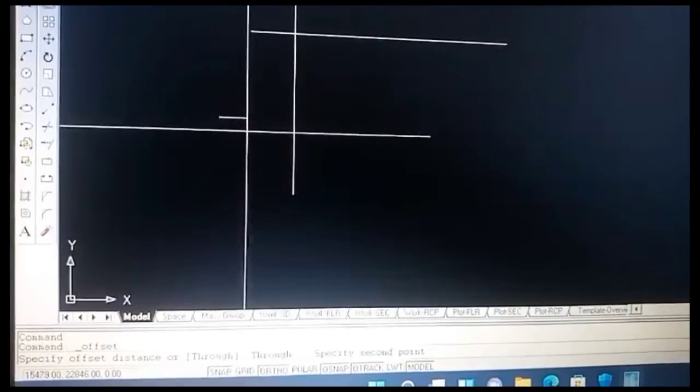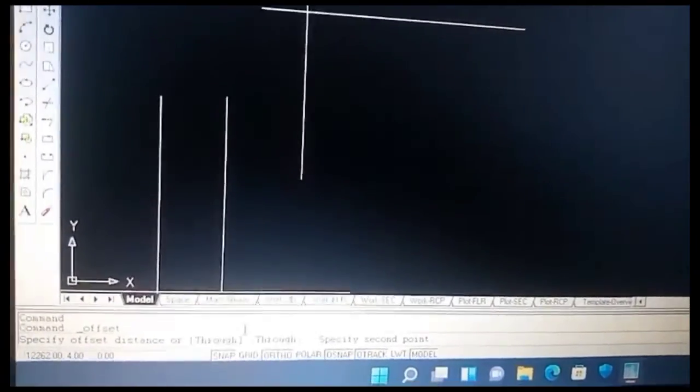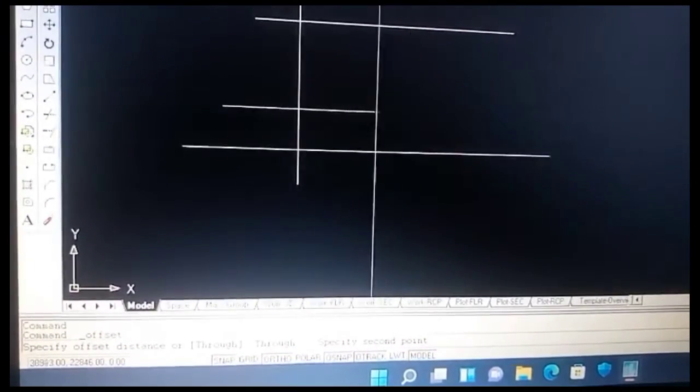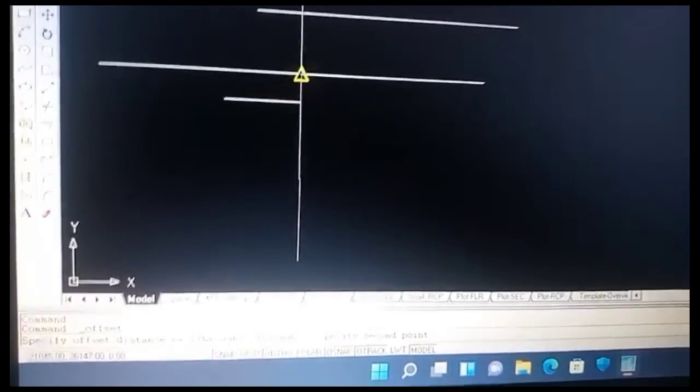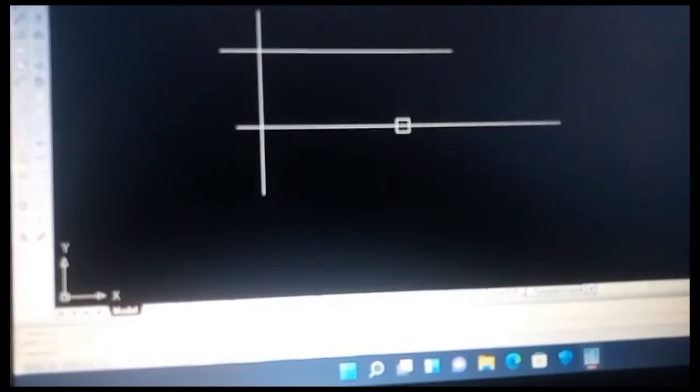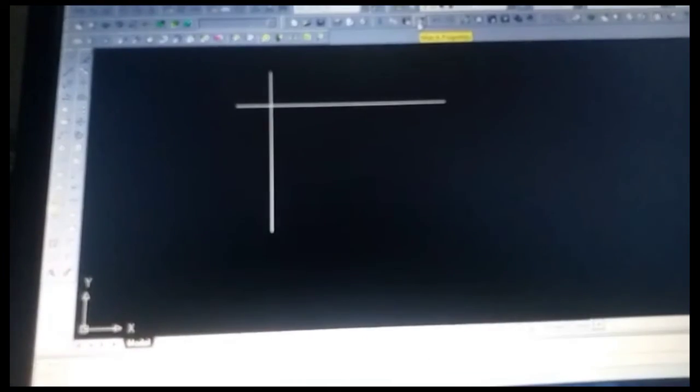After picking the offset command, I'm asked, as it appears down there, the instruction states specify offset distance or through, meaning the distance that I want to offset these two lines. So what does offset mean? Offset means projecting these lines to other points without redrawing them. Let's say my offset distance is 3,600. So I'm going to enter my 3,600. It appears down here.